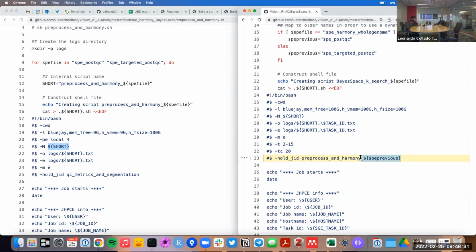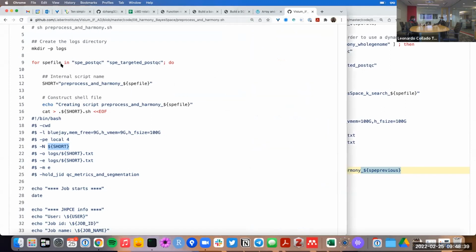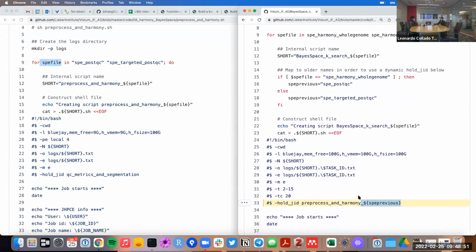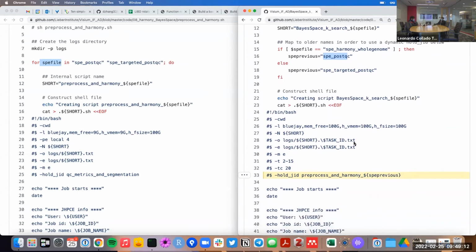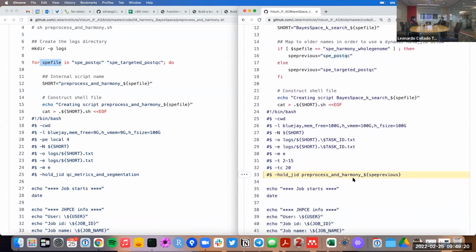So I actually had to write a bit of code for that. And I realized I could have maybe made my life simpler by not looping through SPE file, but just looping through whether it was whole genome or targeted, right? Then that would have made it easy for me to use the same variable name in both of them and just say wait for underscore the variable that I'm looping through, right? Instead of having to find the map, how this SPE Harmony whole genome translates to this previous job name, SPE post QC, right? I could have done it a little bit cleaner than I did. But the idea is now each job is waiting for its corresponding earlier job.